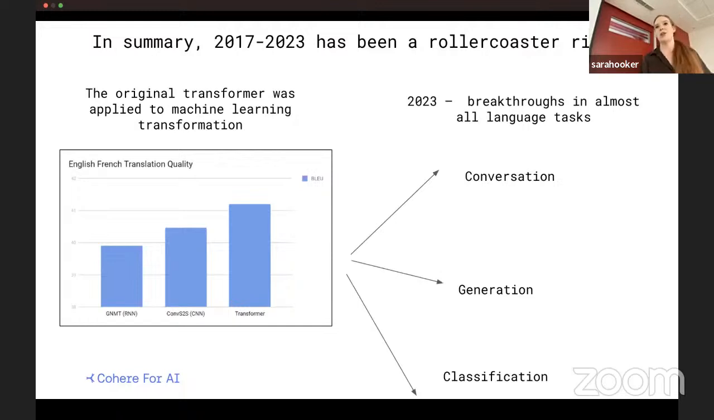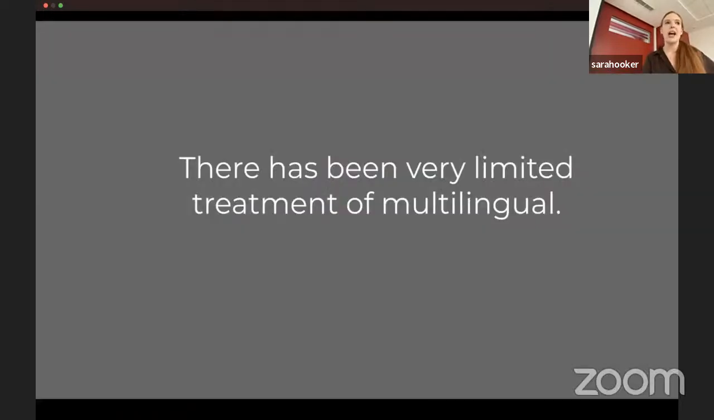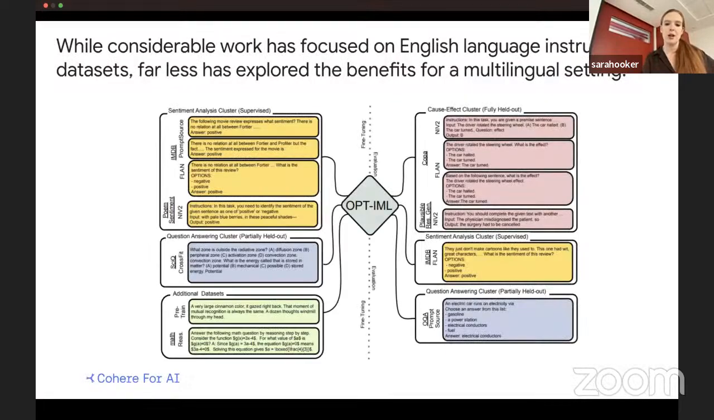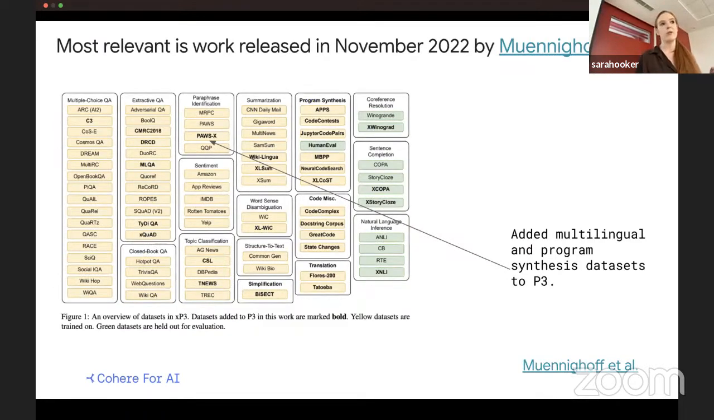So it's a timely moment to figure out how we can make these breakthroughs apply to the rest of the languages, because almost the entirety of the research has focused on English. There's been very limited treatment of multilingual. There are very few papers that have come out. One paper came out in November of last year. The first author is now working with us on Aya. This is amazing. This was an important first step, but it actually just took some of the data that was there and threw it in.